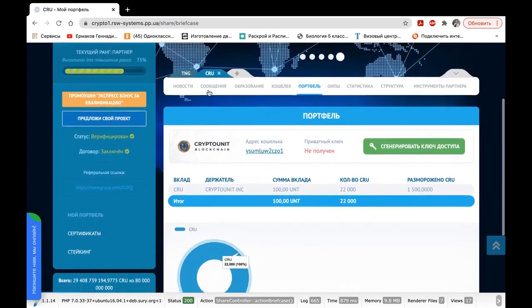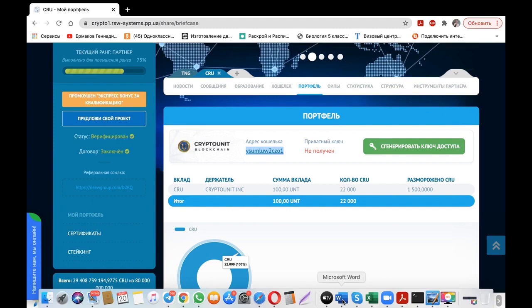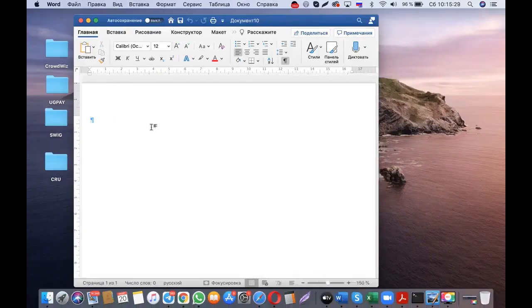The first thing you see by clicking the button Portfolio is the address of your wallet. You must copy it, because you will need it in the future. We copy it and create for it a separate Word document and paste the address of our wallet into this document. Then you can print this document out in a number of copies and keep them in different places. And now, to start, you just paste it into the Word document.